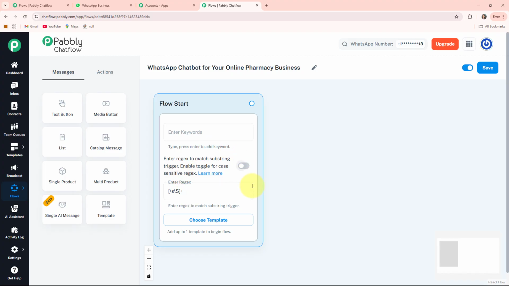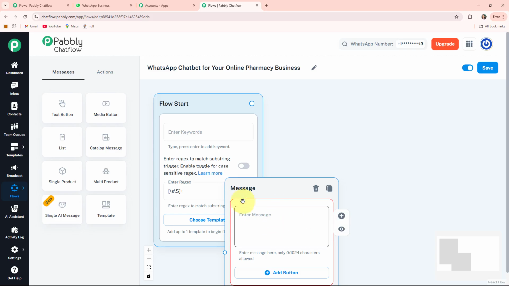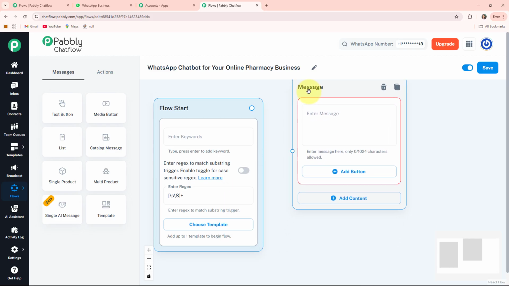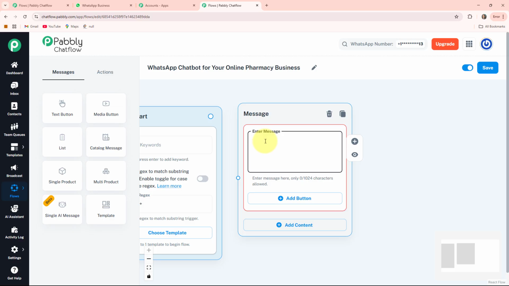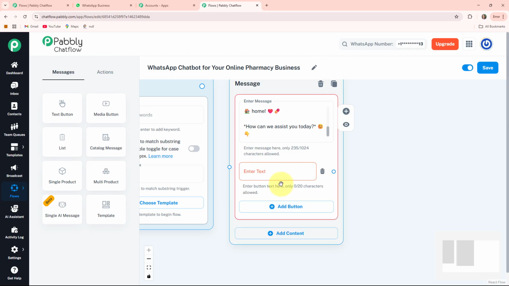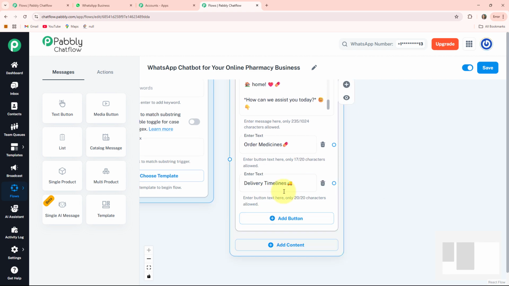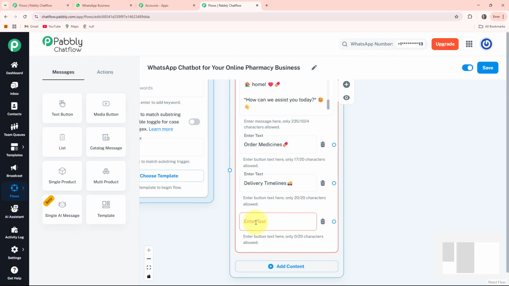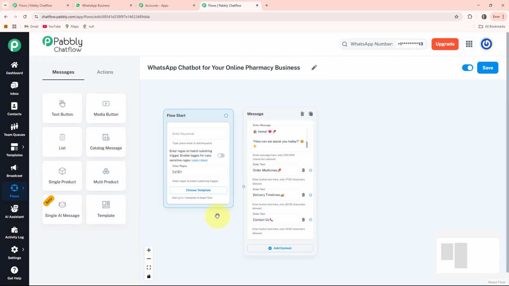After that, now I want to write one welcome message for my users. For that, I am clicking on this text button. It will provide me one enter message box. I'll drag this box here and write a welcome message. Here I write it. At the end of this message, you can see I ask my users how can we assist you today. So for answering this, I am providing them some buttons. By clicking on this plus add button, it will provide me one enter text box where I can write my first button as our medicine. The second button I'll write as delivery timelines, and the third button I'll write as contact us. Here I write it.